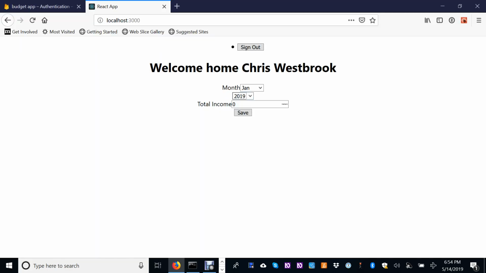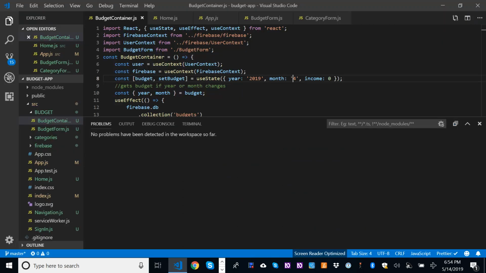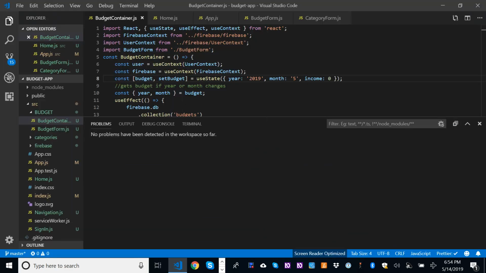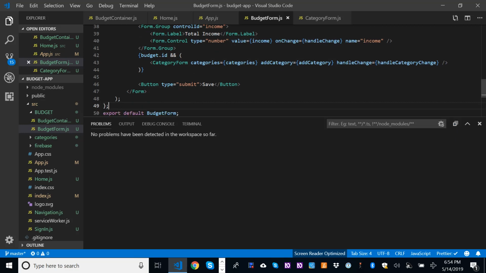Yeah, I must have mistyped one of my options in my drop-down there. Let's look at my budget form and see. No, that's not right. Let me see what I did here. Budget container, budget form. The joys of live YouTube. Well, I guess I'll show you this component now.